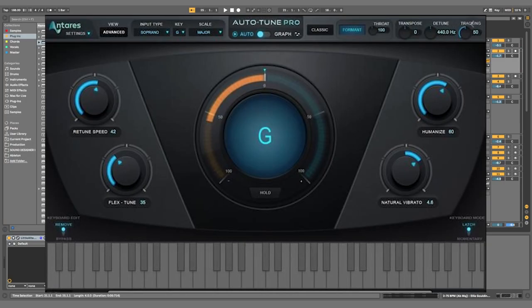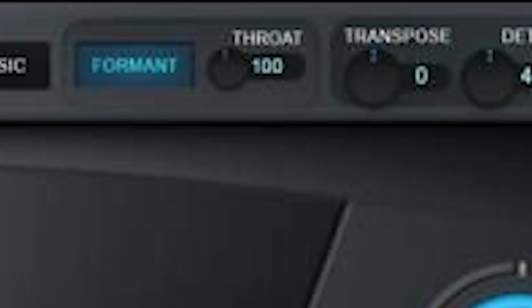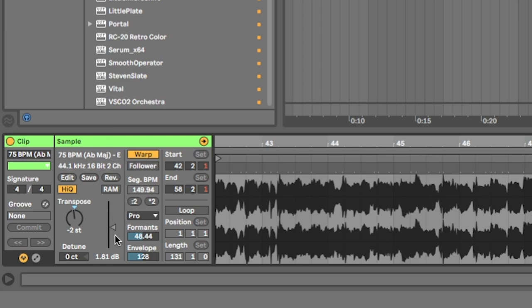Plugins like Auto-Tune will have this as well, and the setting is called Throat. There's also a way you can do it with Ableton's warp modes, but you have to have the vocal in a different key than your song is so that you can transpose it, use Complex Pro, and then play around with this formant slider.